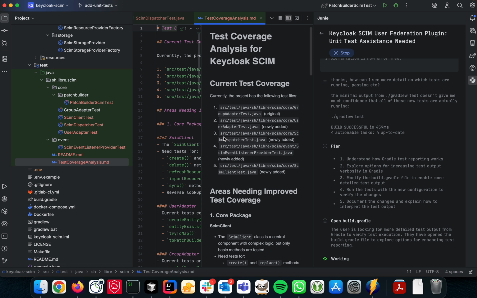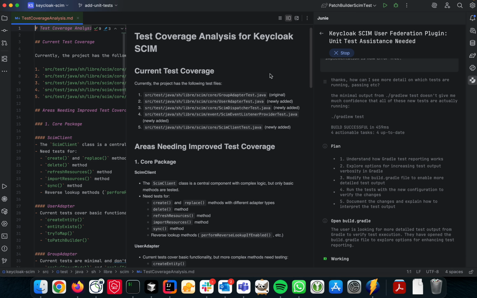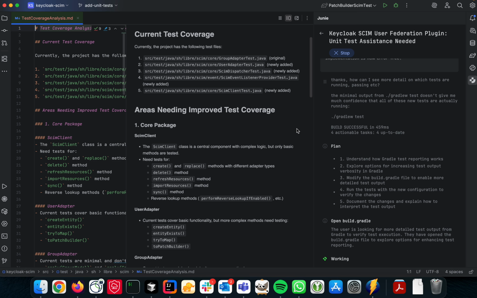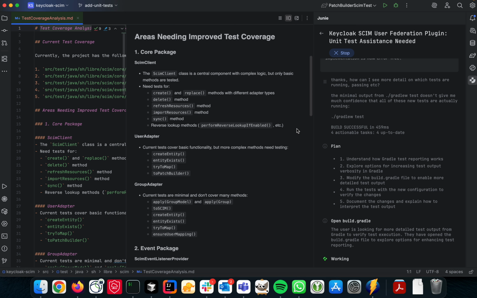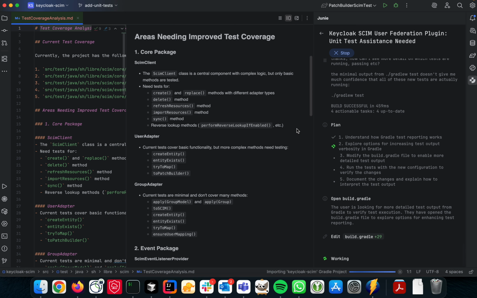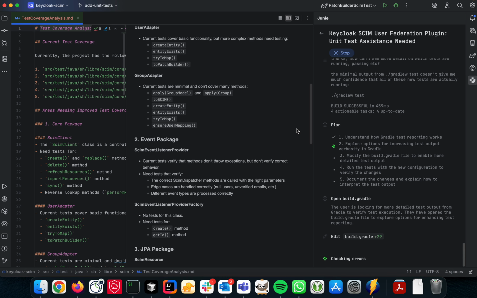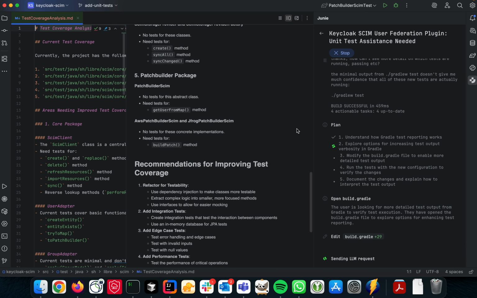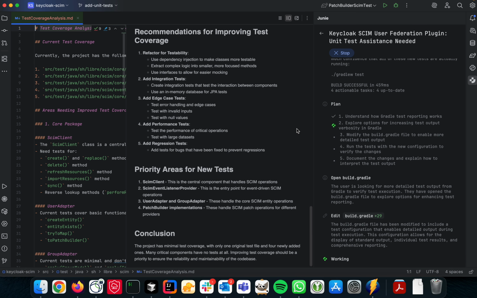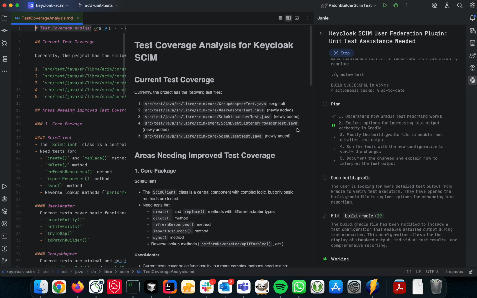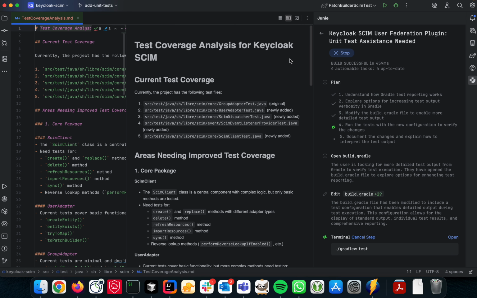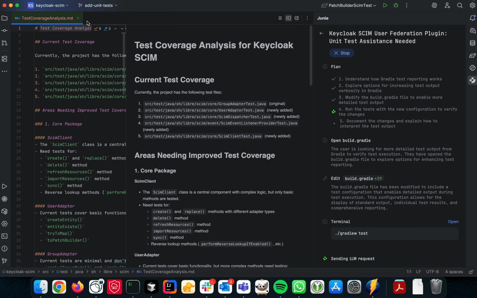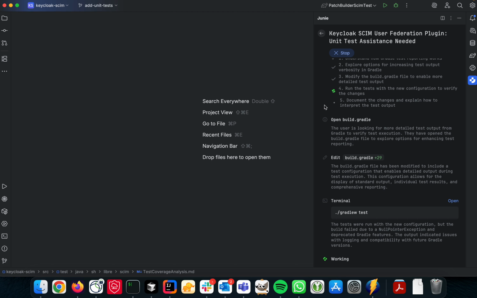Test coverage analysis, I didn't even read this. Wild. Okay, let me look at what this file's saying. Currently it has these files. There's improved test coverage. Current tests cover basic functionality, but more complex methods need testing. No tests for this class. Interesting. But how do I actually... Sounds like this file is basically just describing what it thinks the coverage is rather than actually validating that.